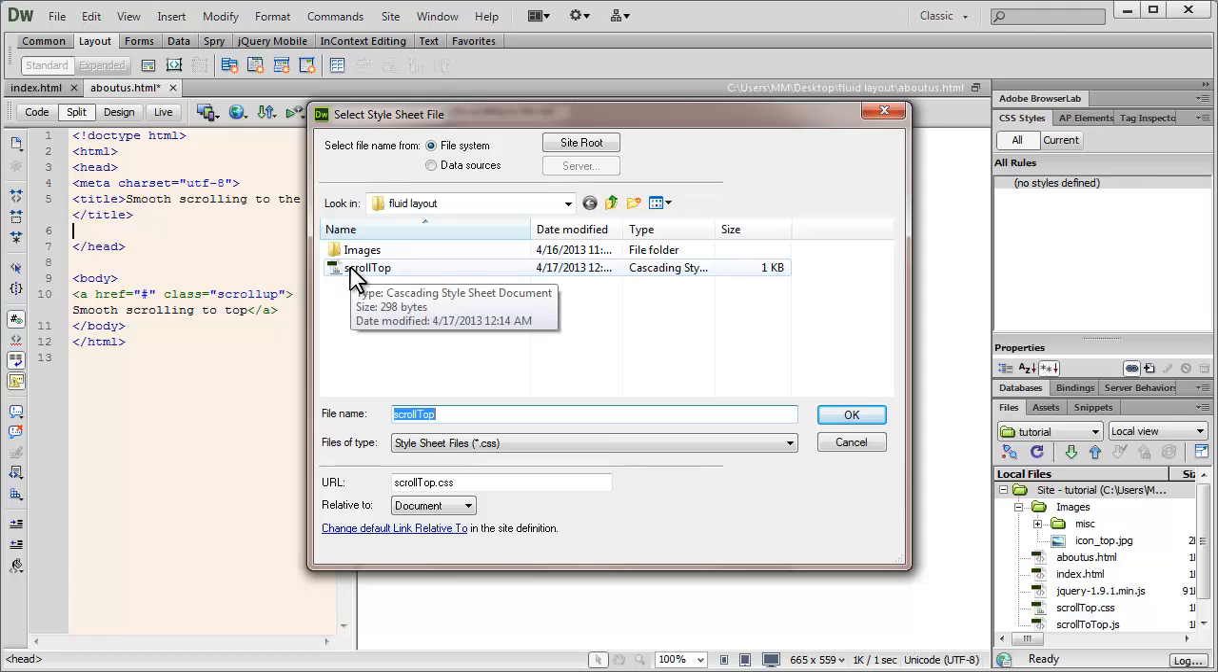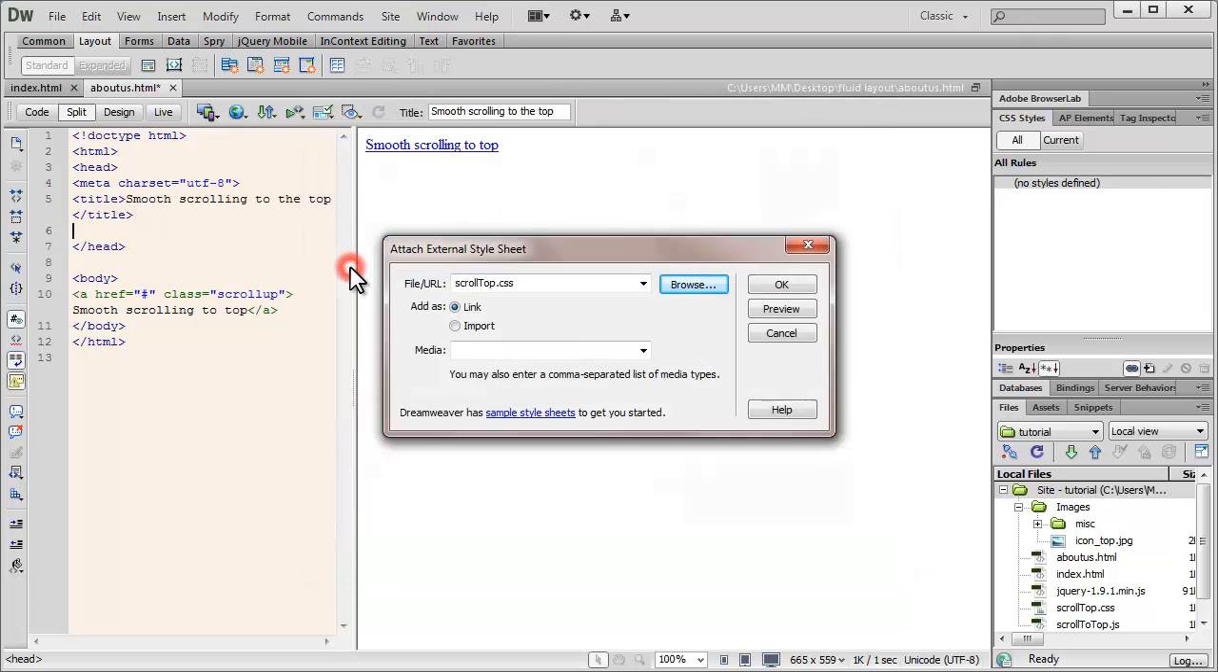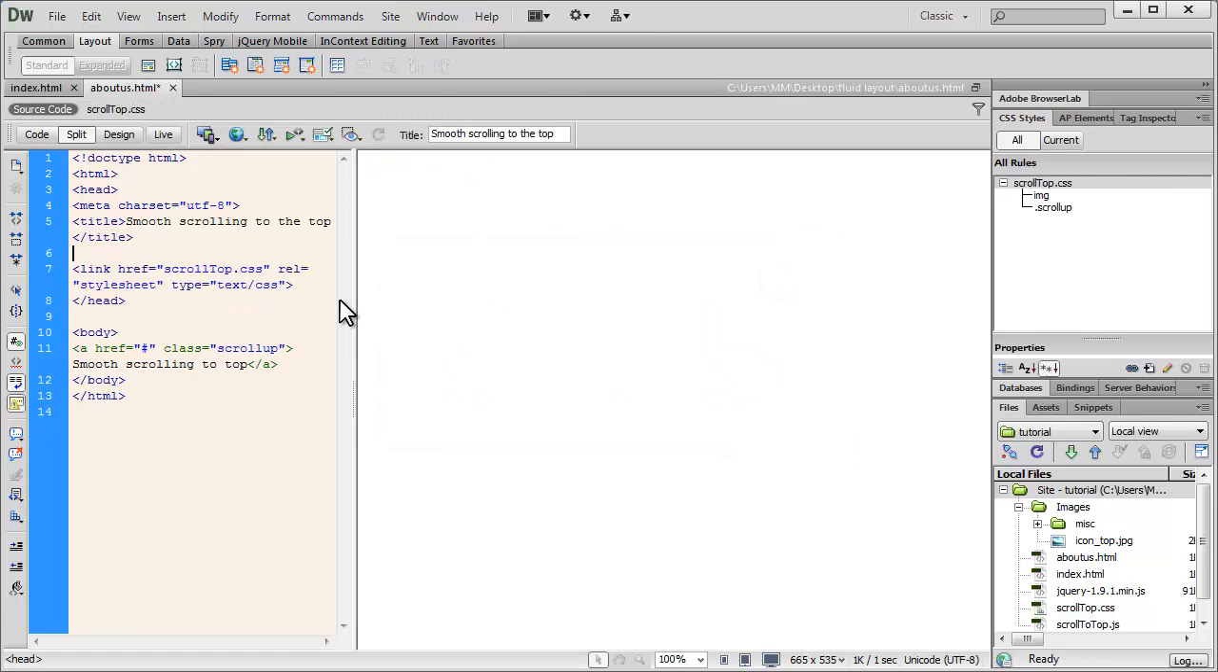Then I'll browse and link it to the scrollTop external CSS file. I told you that this CSS file will be available as a free download from my website along with other necessary assets, at qualitylessons.net/downloads1. Make sure that you select the option link, and say okay.